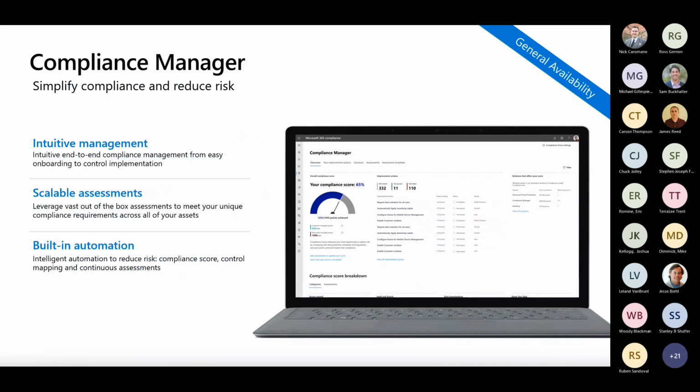Okay, there we go. So this is what the Compliance Manager dashboard looks like. You get a really nice overview. We'll dig into this in a live demo in just a second, but it's going to give you a breakdown of the improvement actions that you need to take, what you've done, what you've failed, as well as what is making up your compliance score based off of specific categories. And then you can also look at it based off of assessments that you're applying.